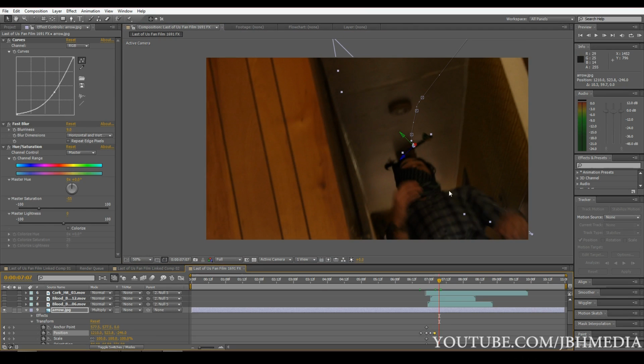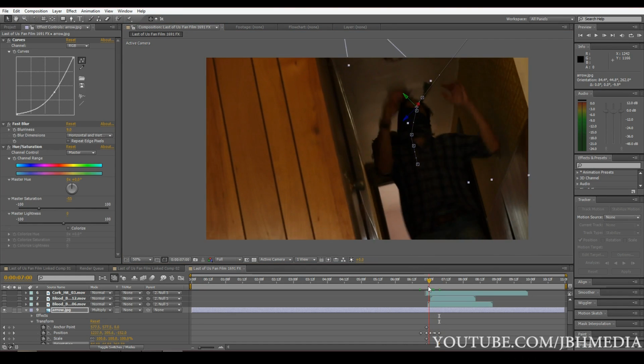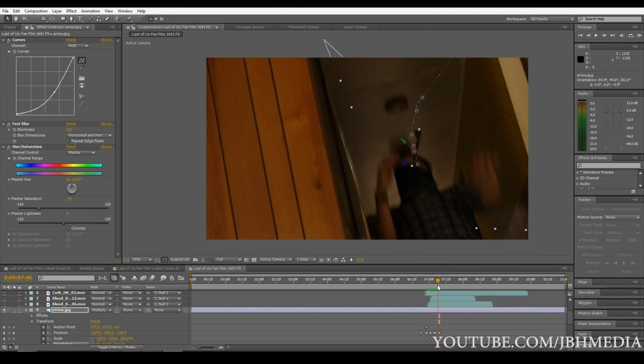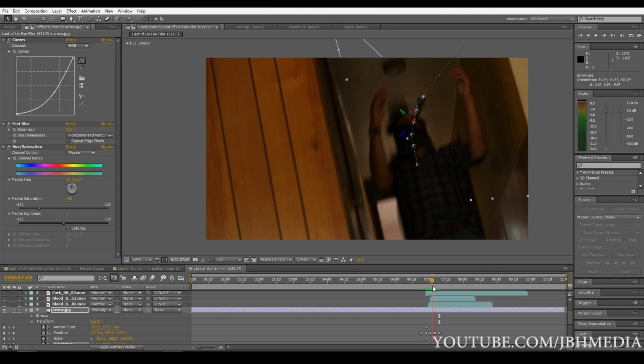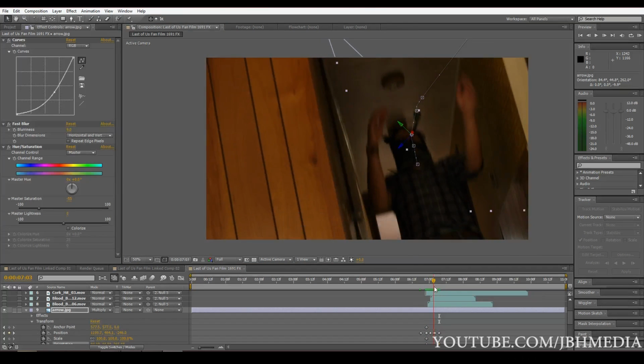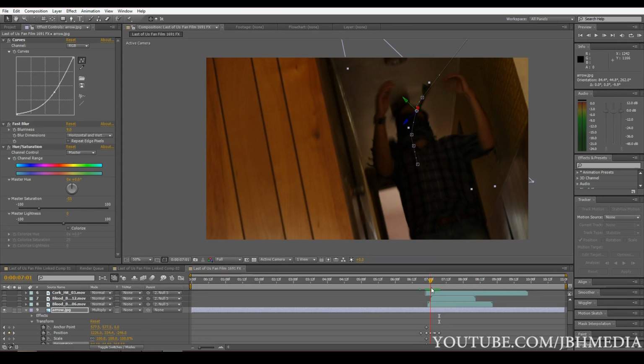But for me, this shot was kind of hard to track actually, using the tracker inside of After Effects. But yeah, you can see that looks decent. Once we add all the effects here with the blood and everything, it won't really look too bad.